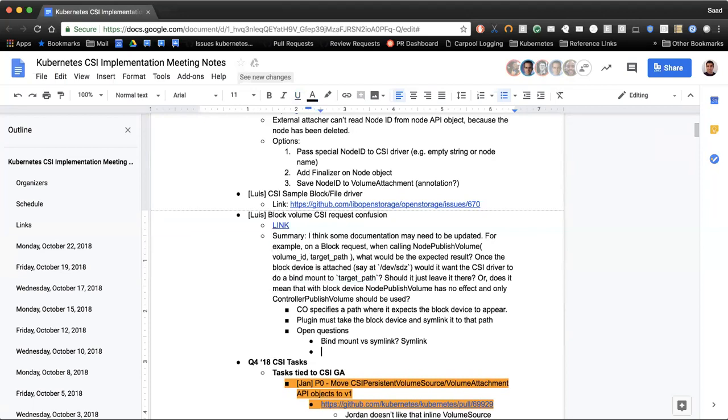If it's block, it just says this is the path that I expect the block device to be available at, and here is the identifier that I use to identify that volume, and then potentially the same volume attributes, which could contain the actual device path if you wanted it to or not, but that's orthogonal.